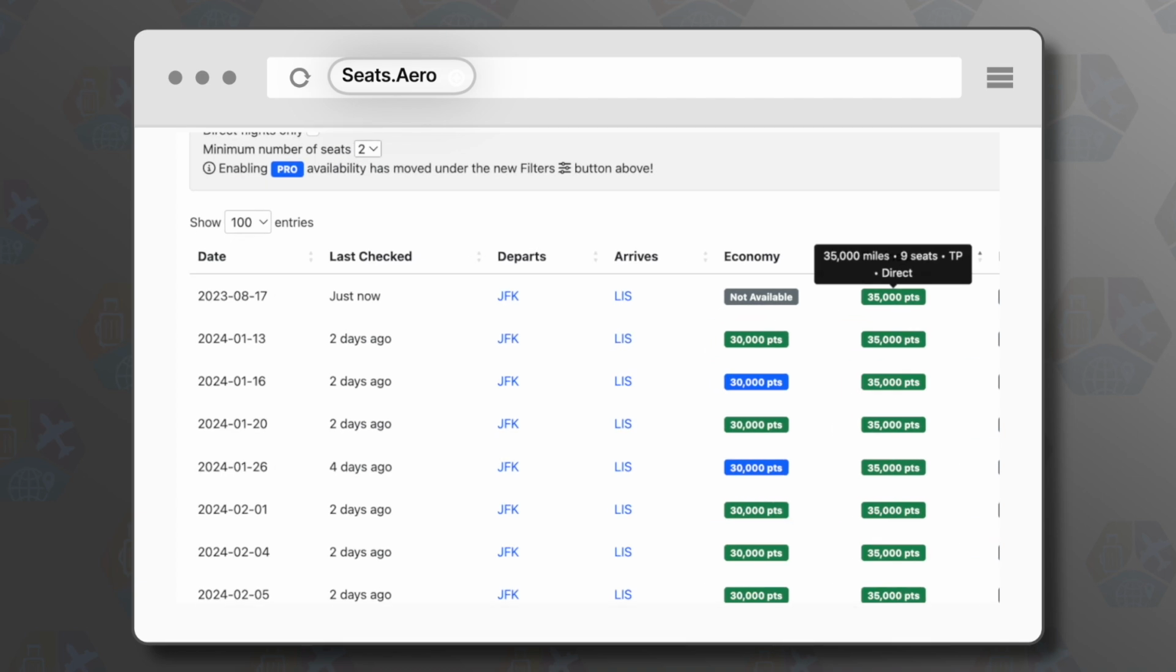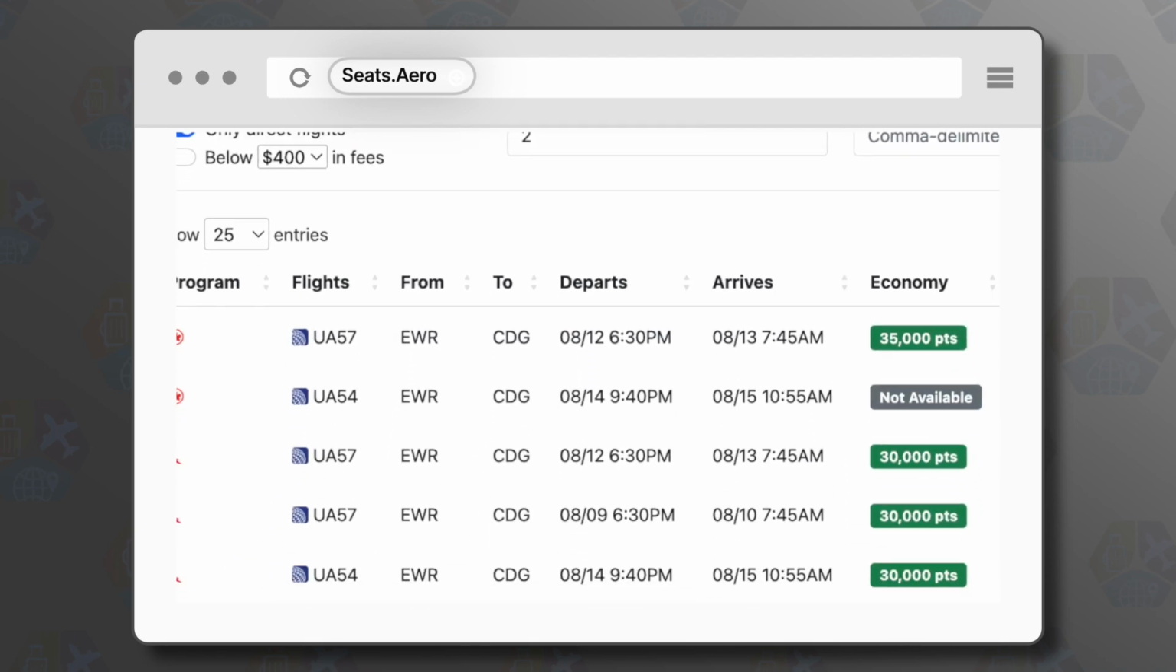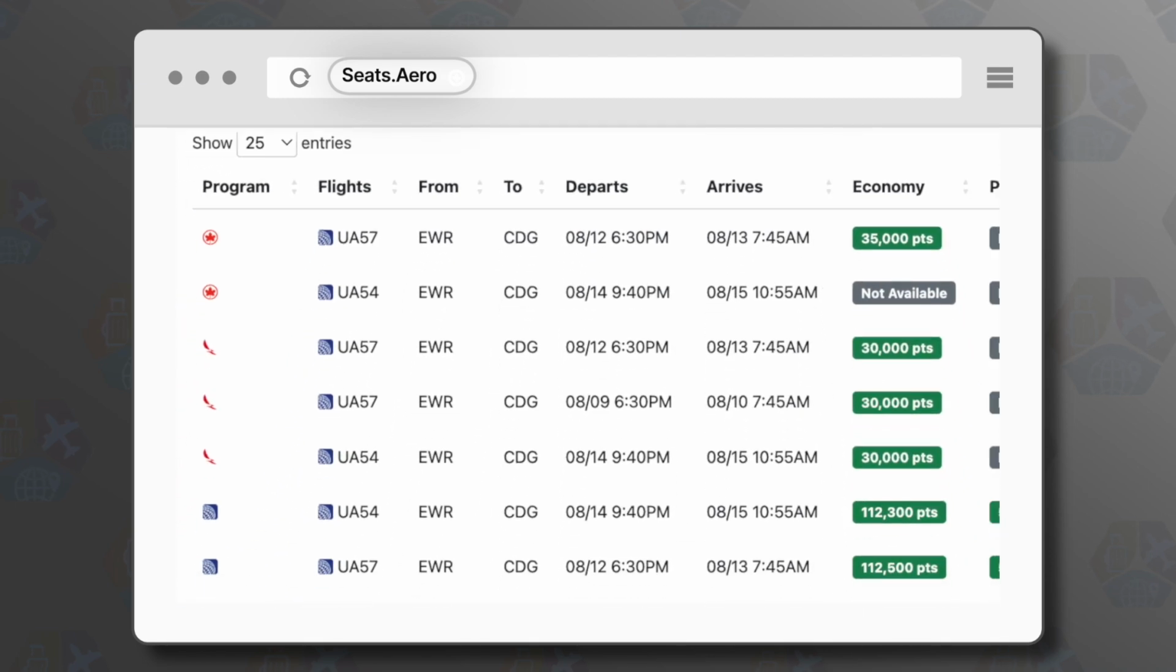Now, in the search feature, if you have a specific date you need to fly, you can use a search feature, put in your dates, the minimum number of seats, and it's going to search across all the different airline programs, and maybe you can transfer points or miles to that specific program to do that.